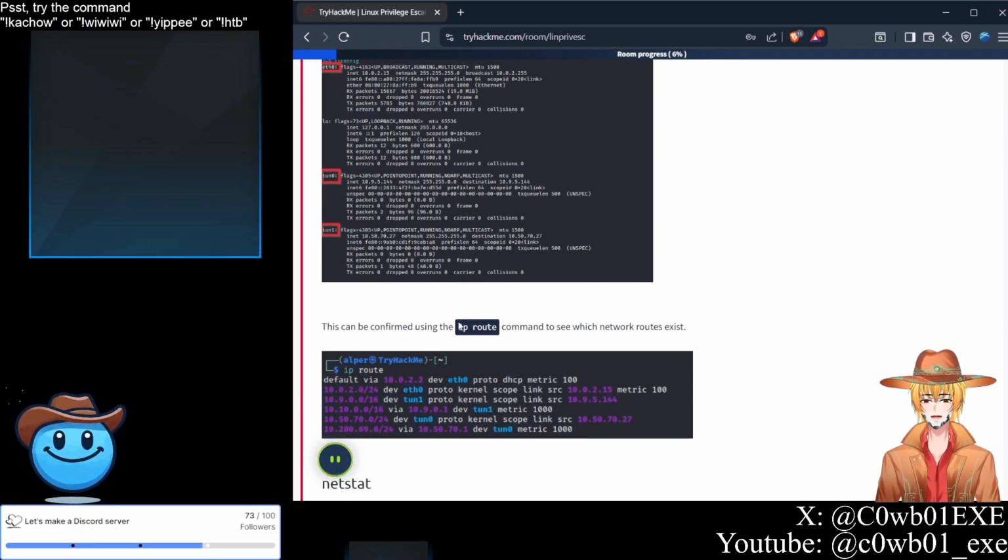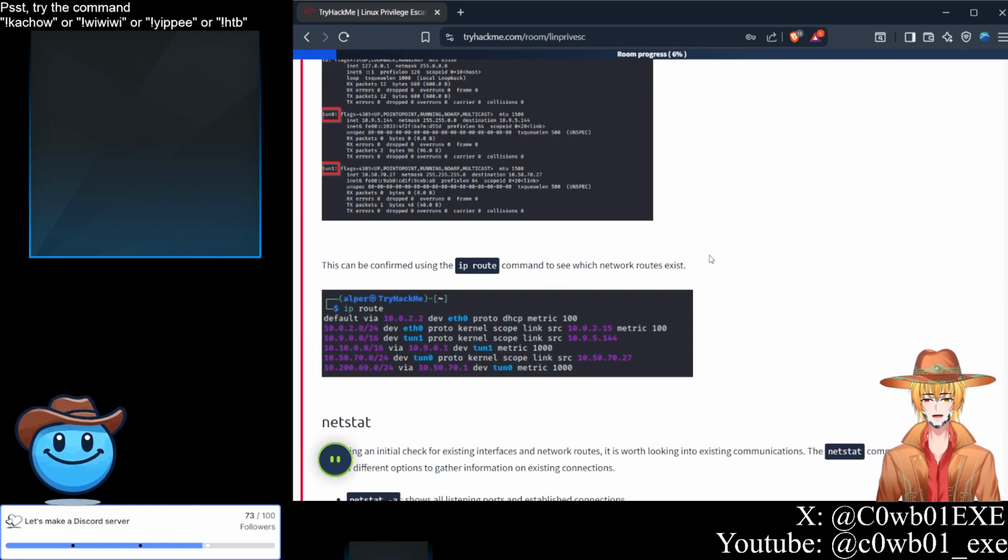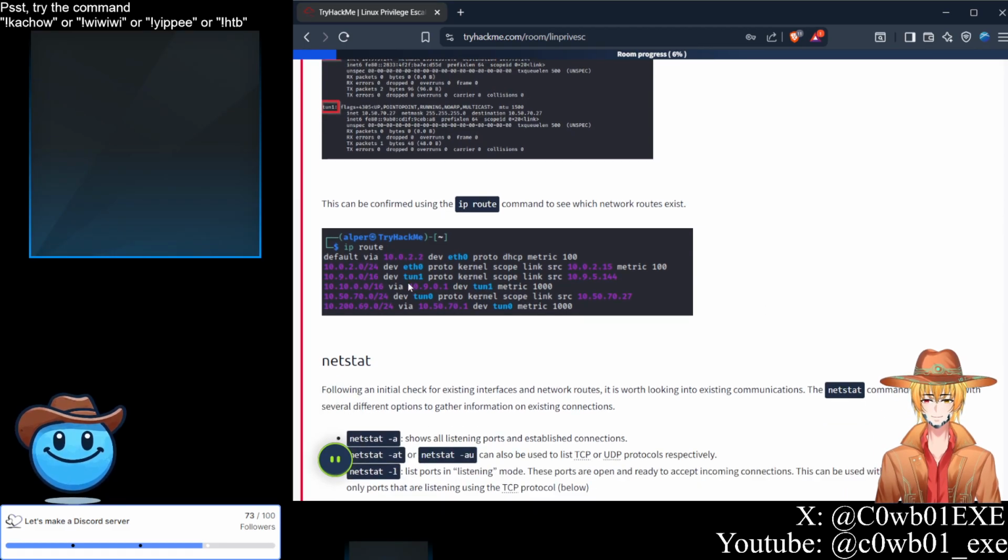This can be confirmed using the ip route command to see which network routes exist. There you go. You could create a route as well. So here, ip route, default via our main networking interface. And then we can see our tunnel 1 specific for the 10.9 network and tunnel 0, which is 10.50.